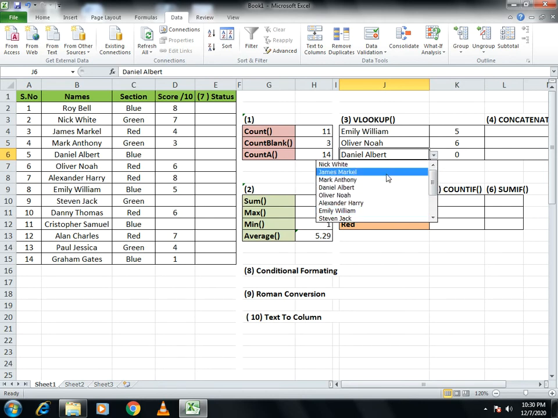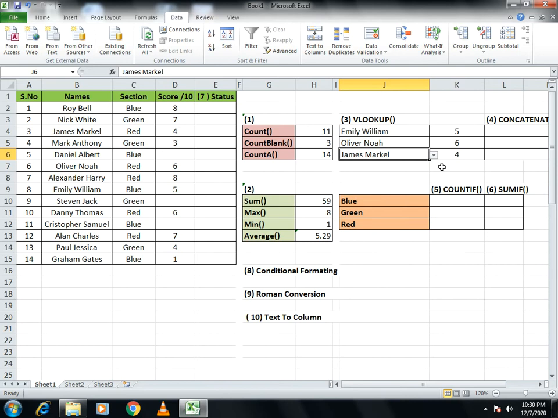the name of the students, like James got this one. This is how we can restrict by data validation. This is how data validation completed.